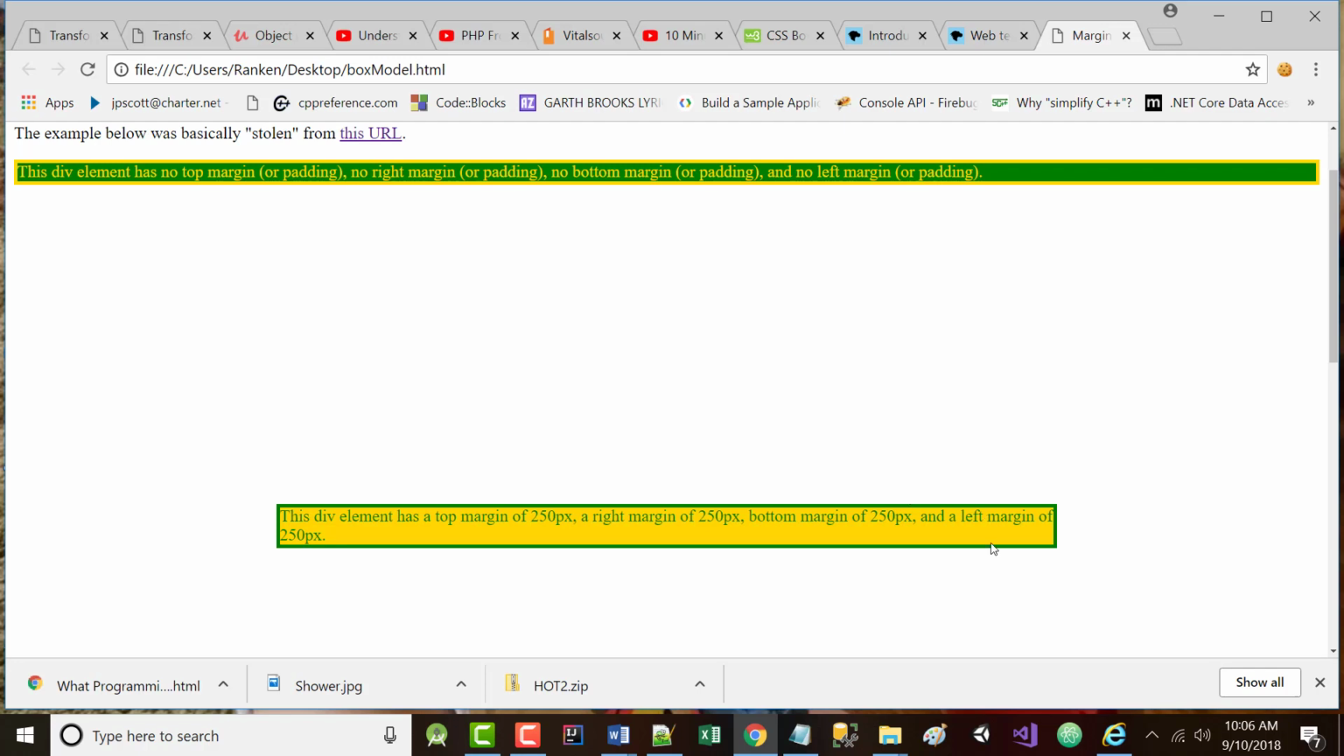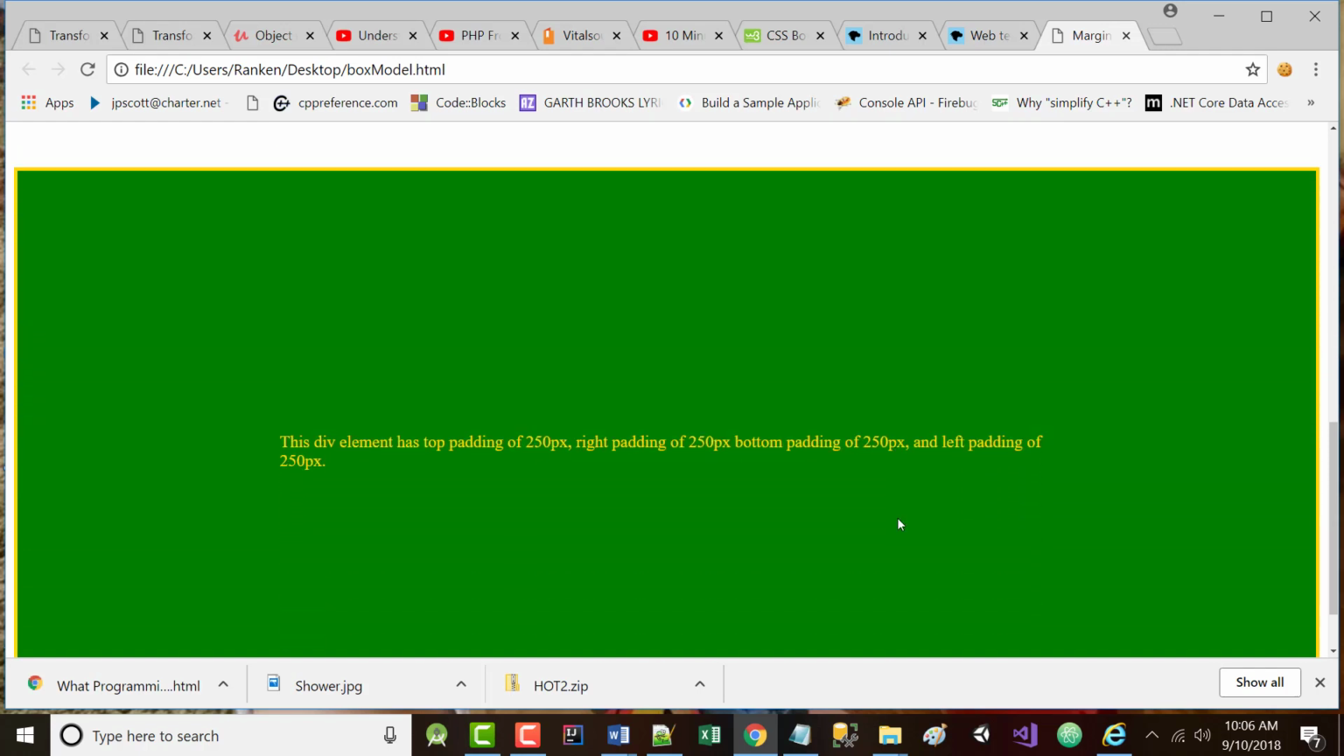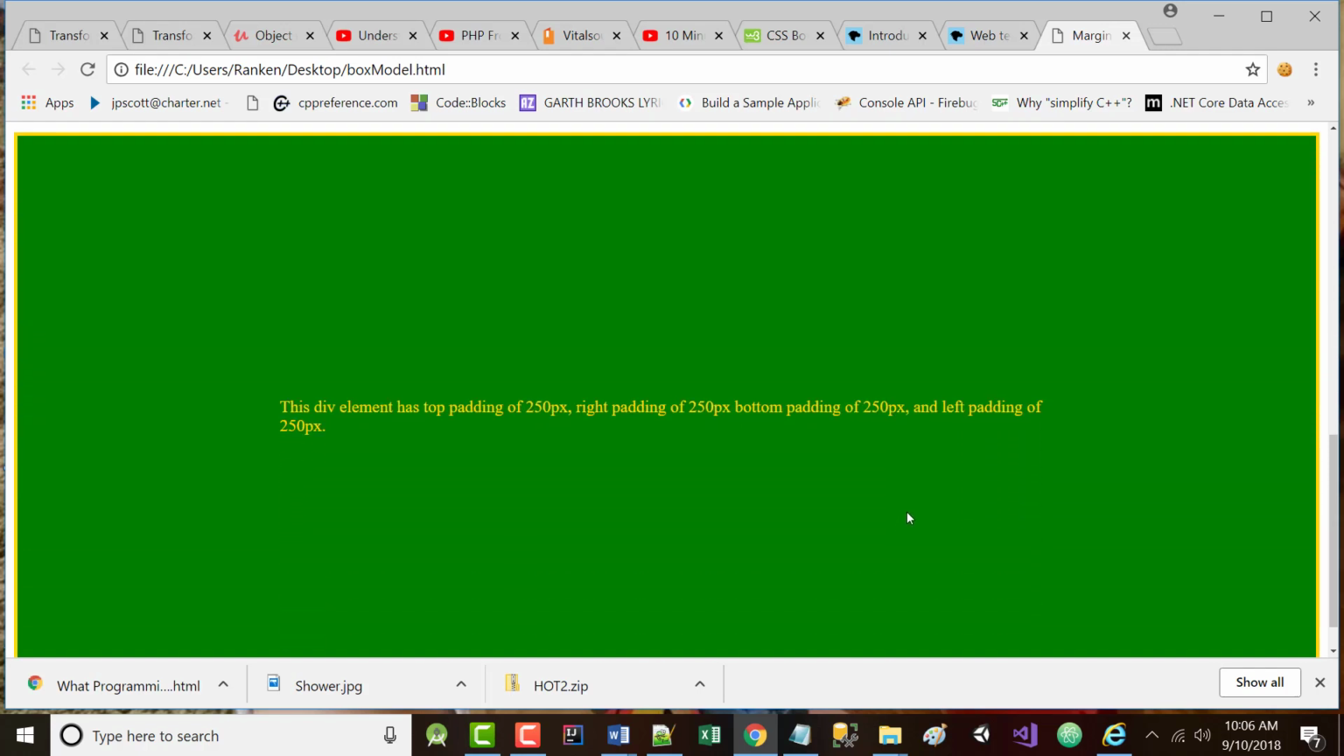Why? Because look at the next one. That's got 250 pixels also. That's padding. So do you understand how when you use padding, it's physically part of the content, but when you use margin, it's not? Does that make sense? Sometimes I'll say that to people and they say, yeah, it makes sense. And other times it's like, I don't have a clue as to what you're talking about. Yes. Question? Okay.